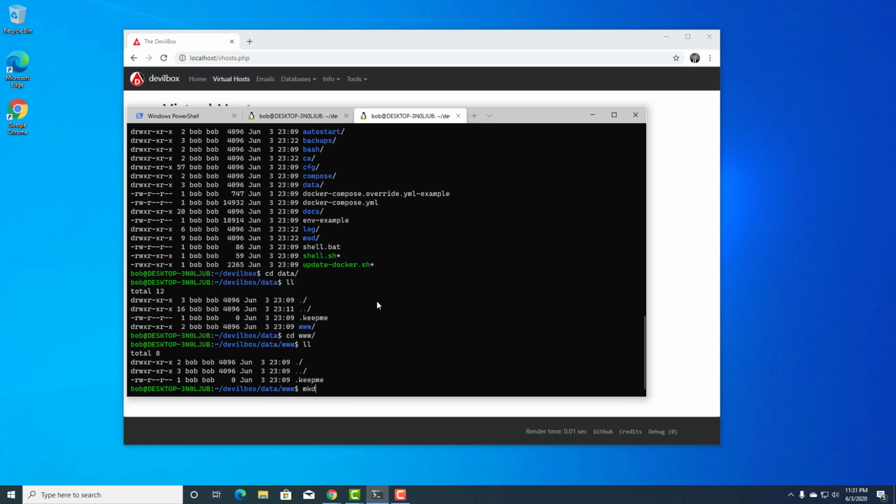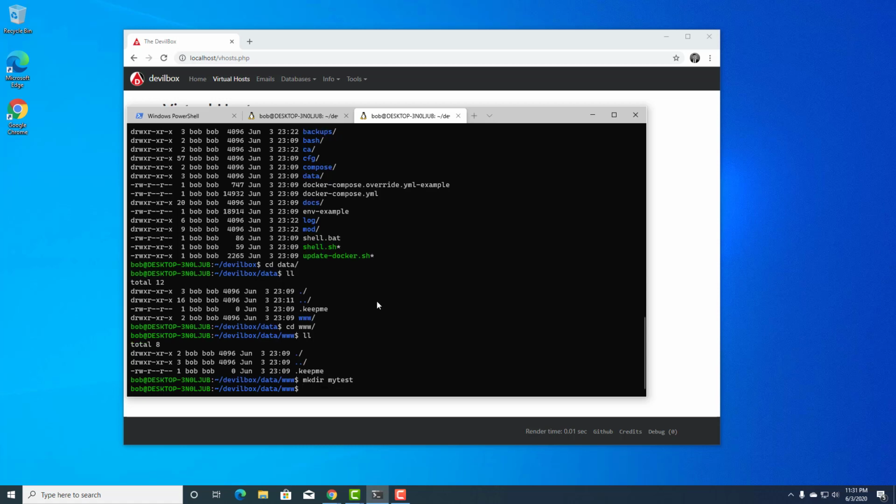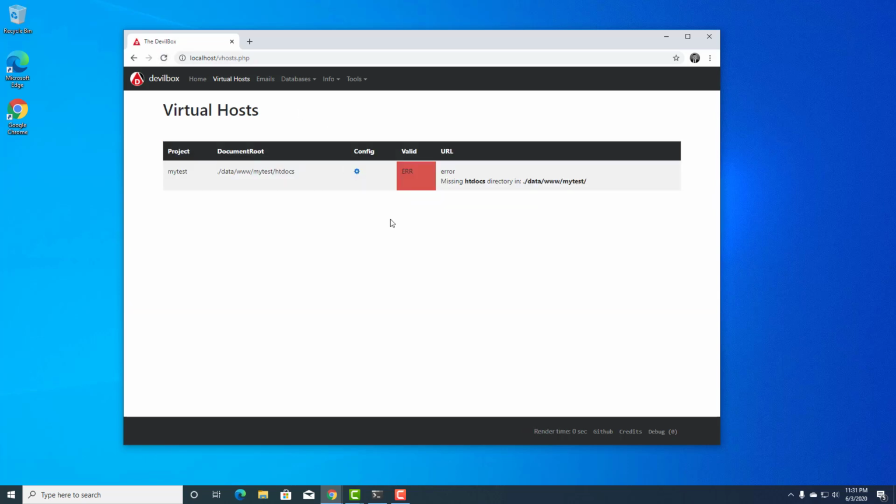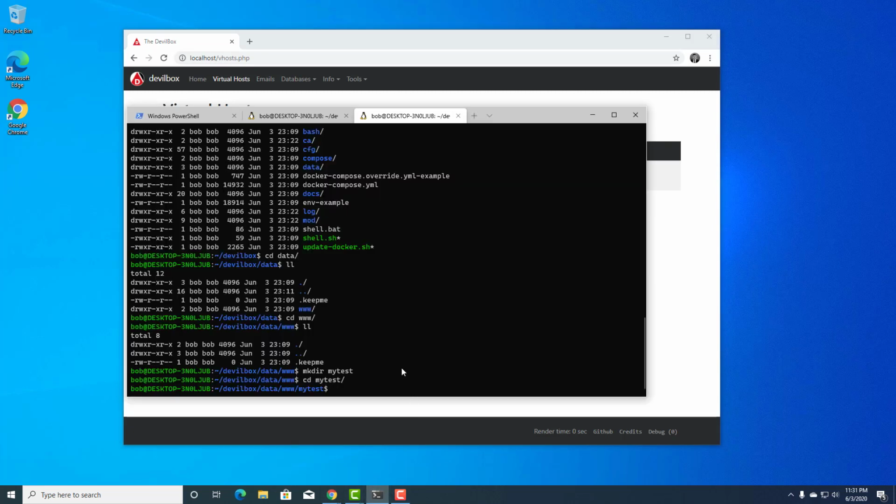Here you can create your own folder. Inside of it, we will create mytest. Once you create this folder, Devilbox will automatically create a virtual host. So let's just update it here. As you can see, it's already picked up. It says the virtual host is there, but htdocs is missing. They require an htdocs folder inside of your project folder. So we'll go back and create htdocs here.